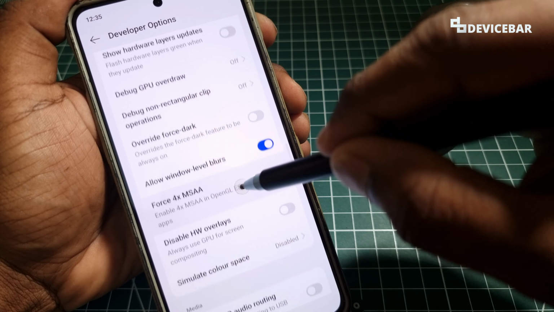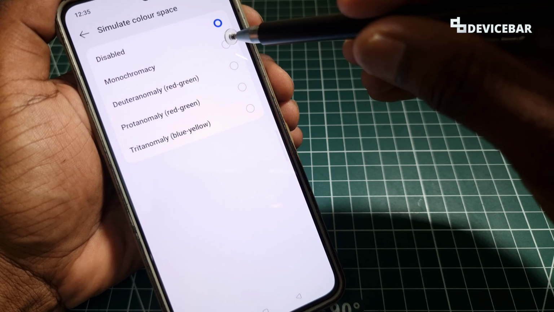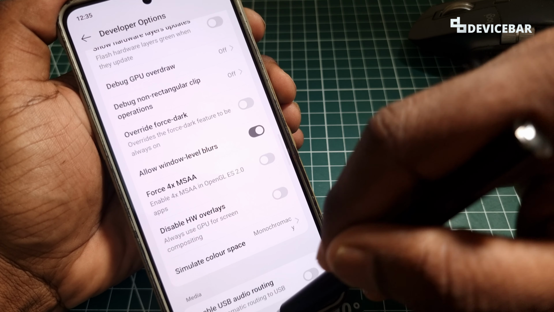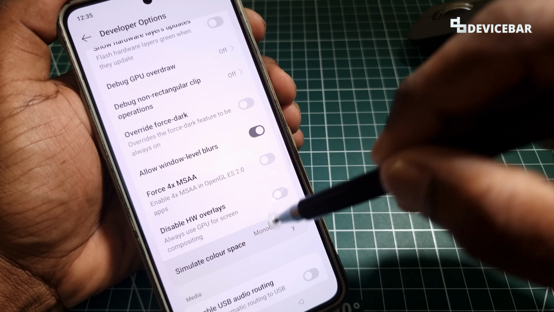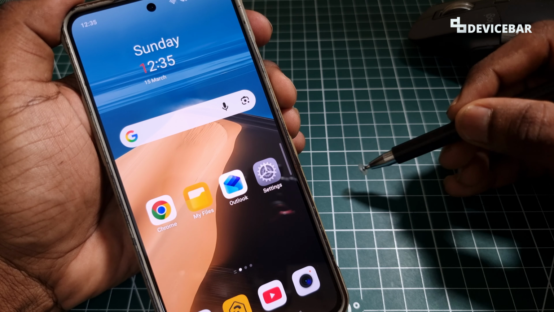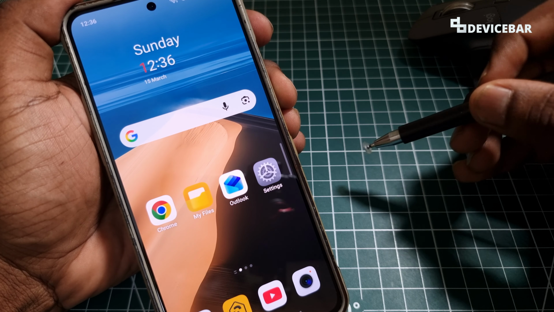Now here we have to go to simulate color space. Select that. We have to choose monochromacy. That's all. Now it is black and white. We can go back and we can disable this as well. That's all. These are the steps to make our Android smartphone screen black and white.